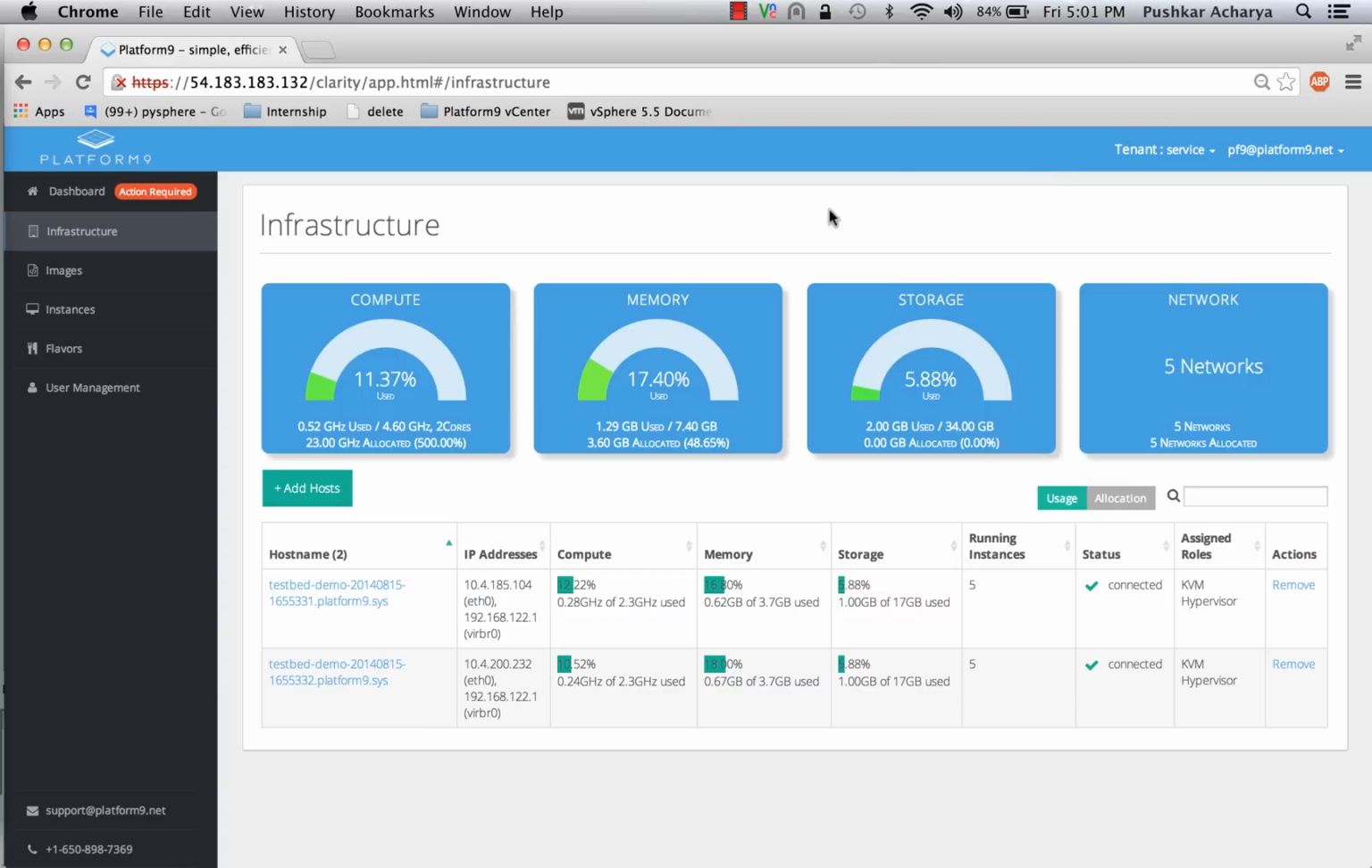So what I have in front of me is a Platform9 account, and you notice that I have two KVM servers paired with it already. And you notice that I'm in the infrastructure dashboard, and Platform9 gives me this overall view of all my capacity across compute, memory, storage, and networks, both at an aggregate level as well as at individual resource level.